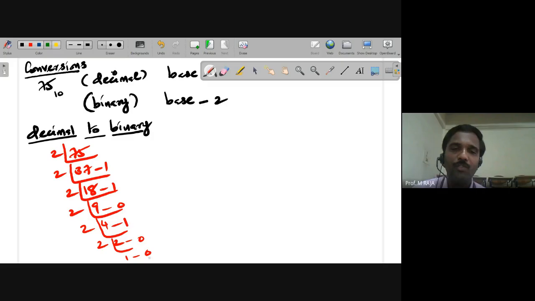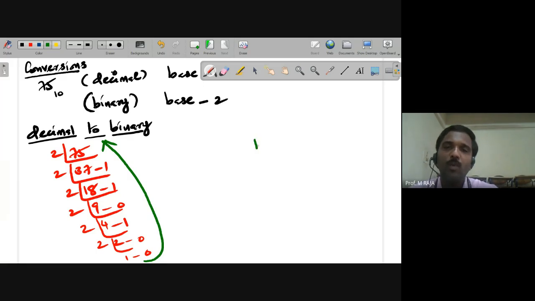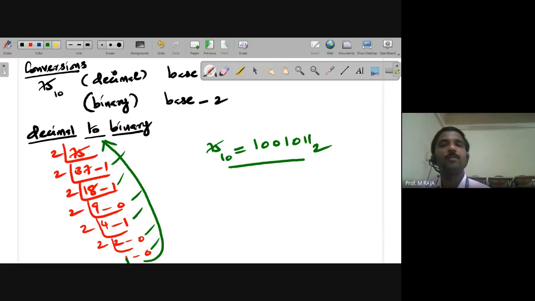Now arrange the remainders in reverse order so that we have this arrangement. I am writing this 1 first, then 0, 0, then 1, 0, then 1, 1. Base is 2. Here, this is in base 10. So 75 in the decimal system is equivalent to 1001011 in the binary system.